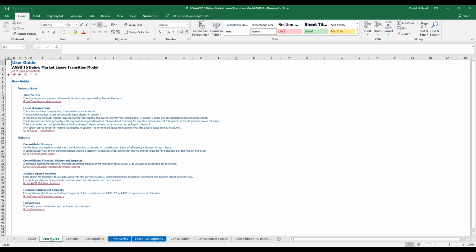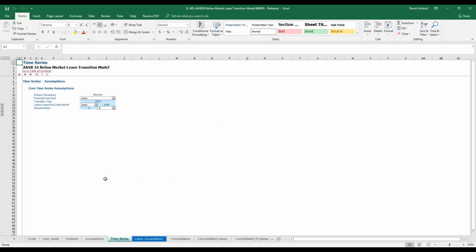The first thing you should do is to read the user guide and listen to this video. But from then on, the main input tabs are the blue tabs. So starting with the time series tab. This has been preset for a June year end, transitioning in 2020. So 30 June 2020 is the mandatory application date of the new AASB 1058 and AASB 16 requirements for below market leases. If you have a December year end, then it will be December 2019.